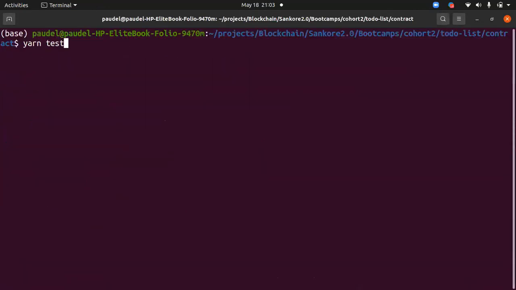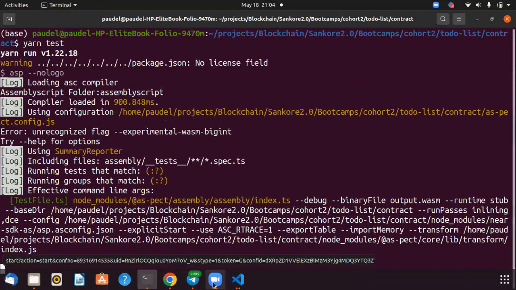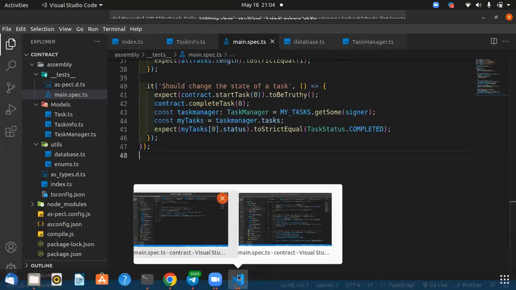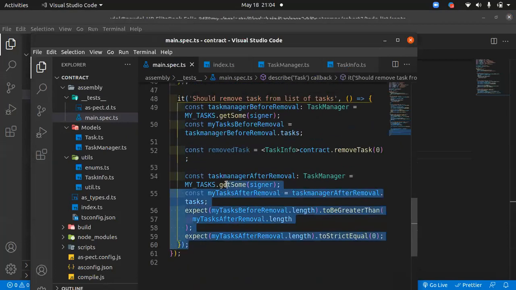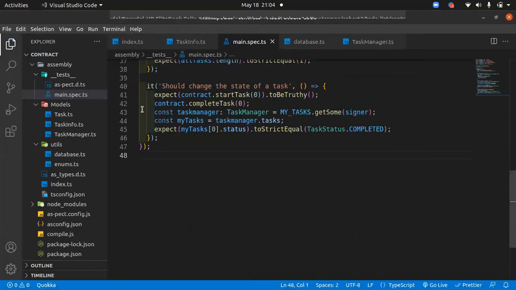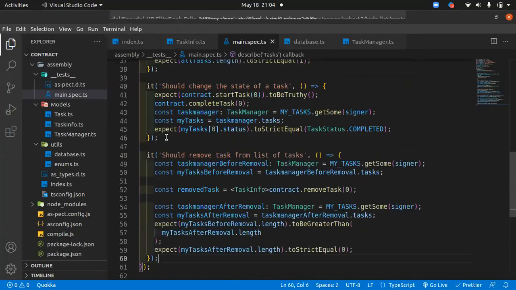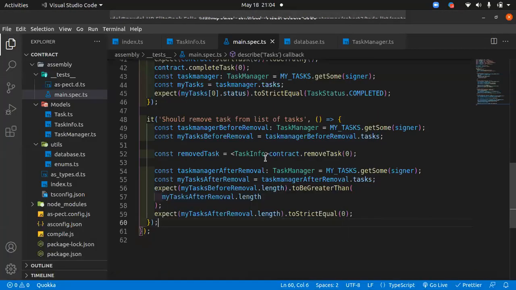So with that, I'm simply going to run the test again, and this time around see what we have. As that runs, I'm going to bring in another set of tests. This should be our last set of tests. Okay. So in this case, we are testing whether we can remove a task from our list of tasks.